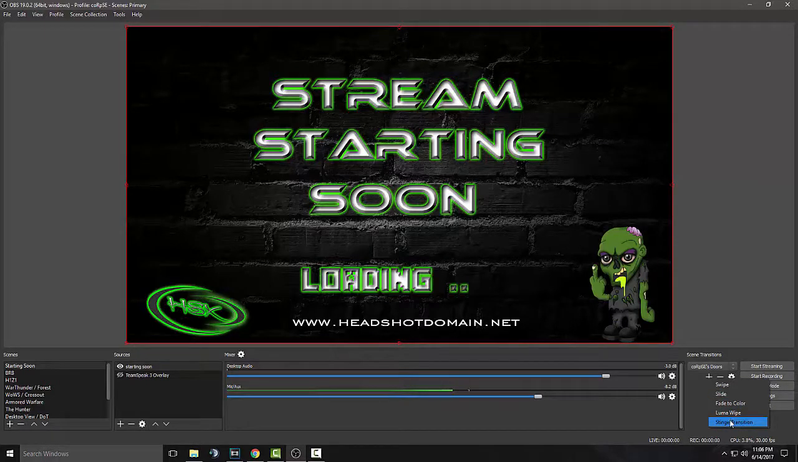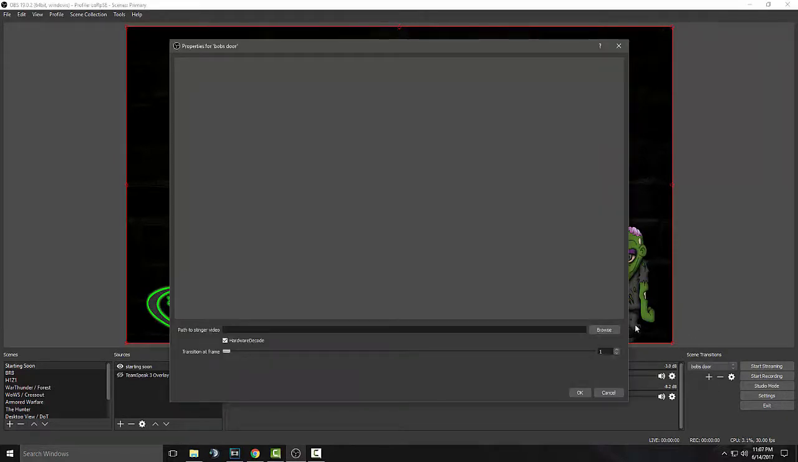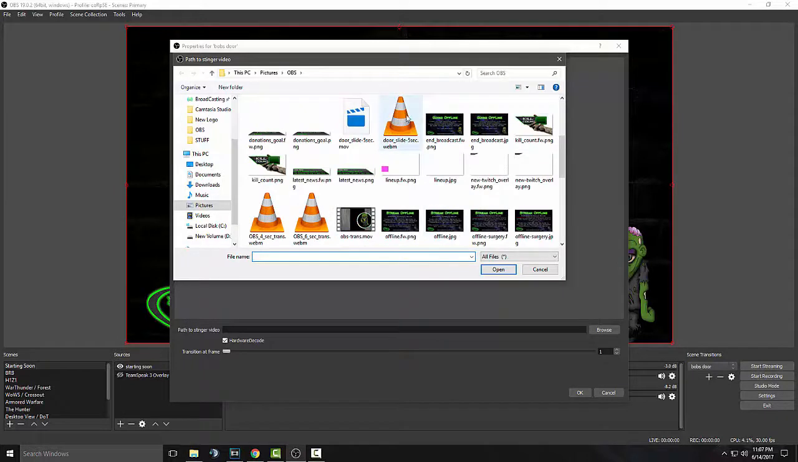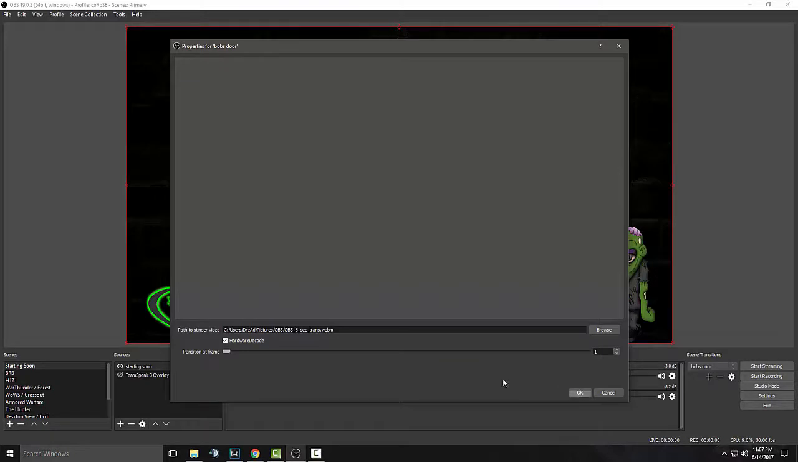And if I want to add another, I can do a Stinger transition. And I can name this one as Bob's Doors or whatever. Click OK. And then you would set in the new transition for that. So I'm going to do the door slide 6-second transition. Gotta give it a second. There we go. And let's put this one at 90.